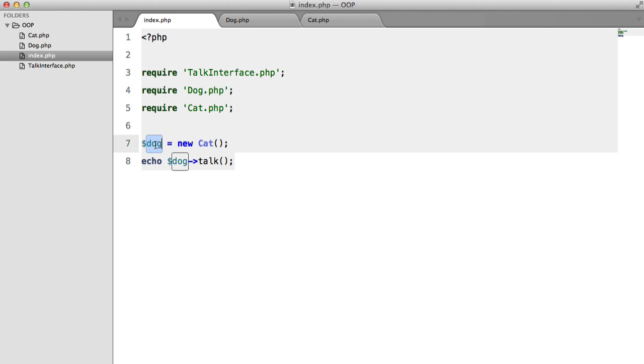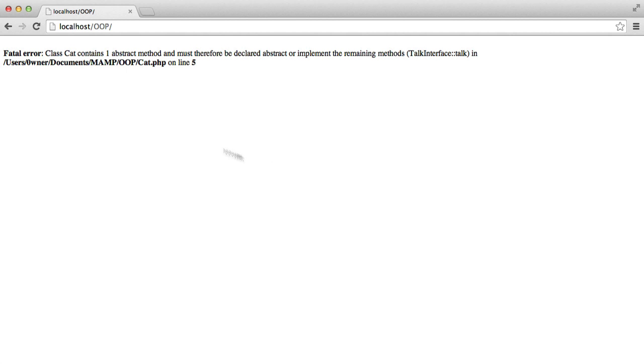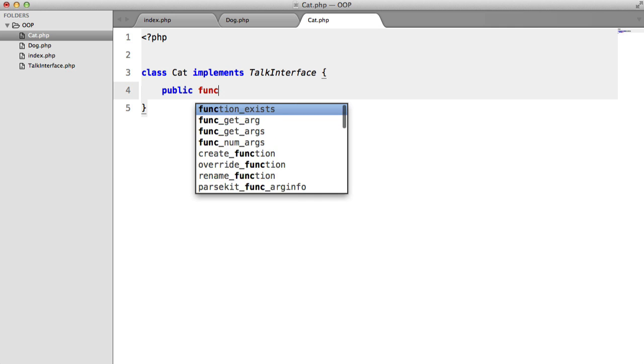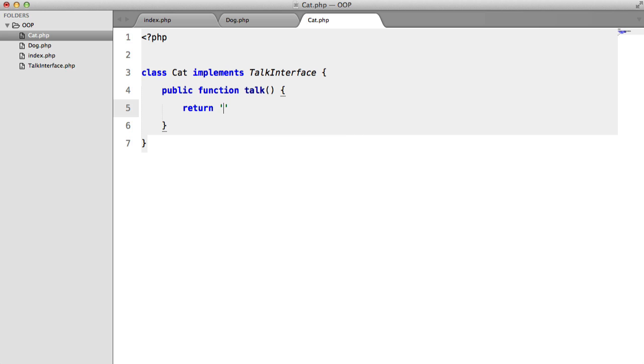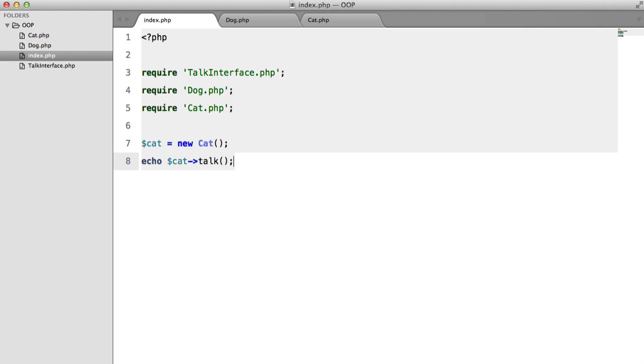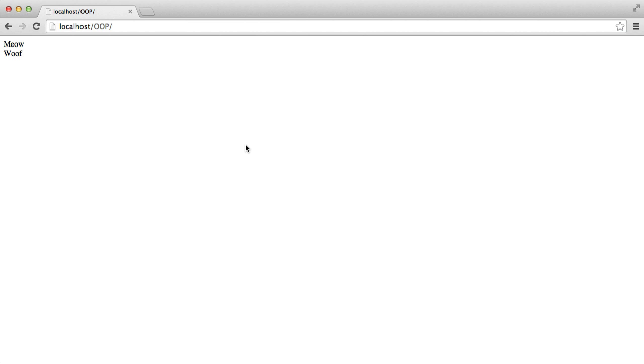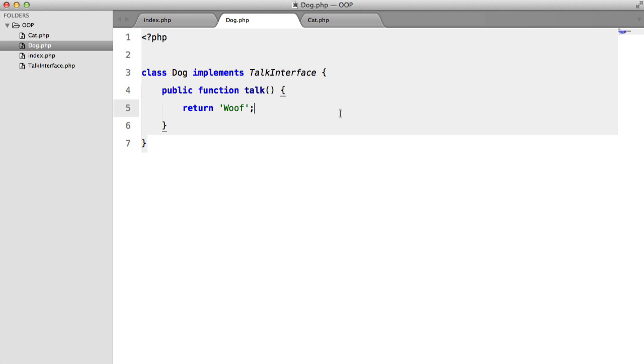Now let's do the same for Cat. So let's change this to Cat, and let's just comment this out so we don't get an error. Hit refresh and we get the same error, so we need to implement that method. So public function talk, and what does a cat say? Meow. So now we can uncomment this, go to our browser, and we get meow. So let's create our dog again. We'll echo cat talk and a line break and dog talk. Meow and woof. Perfect. So the way to think of an interface is a blueprint for a class. I should have mentioned that earlier.